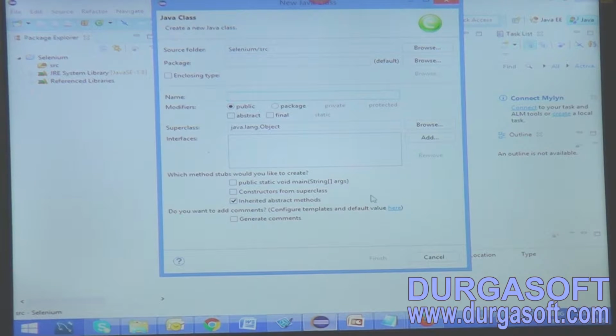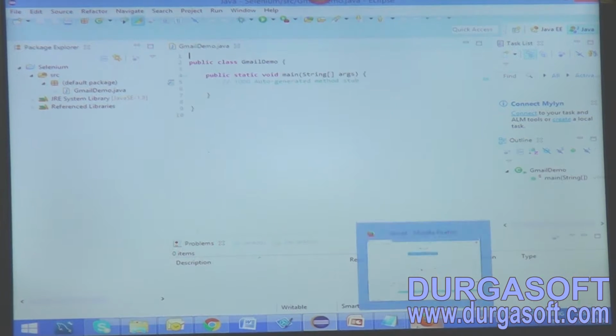To work with this, I'm just going back to my Eclipse and I will create my class with the name Gmail demo. Okay, so I'm just naming my class as Gmail demo, and I need the main method to execute my class. So I have just clicked on main method, click on finish. By clicking on finish, I should be able to see a new class created with the name Gmail demo. So let me increase the font here.